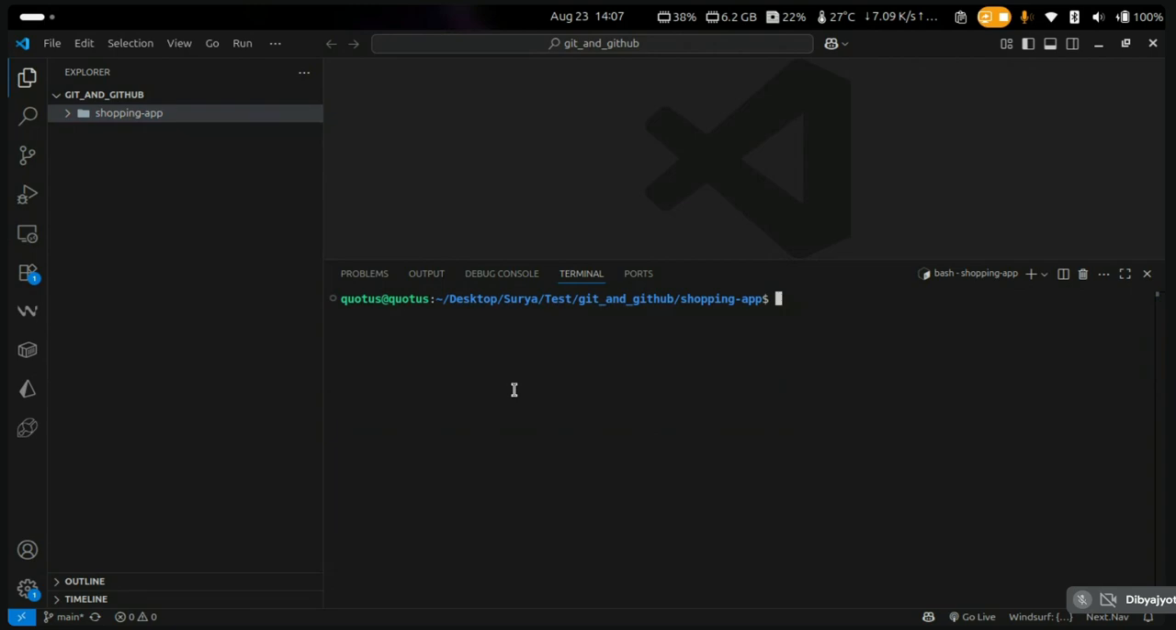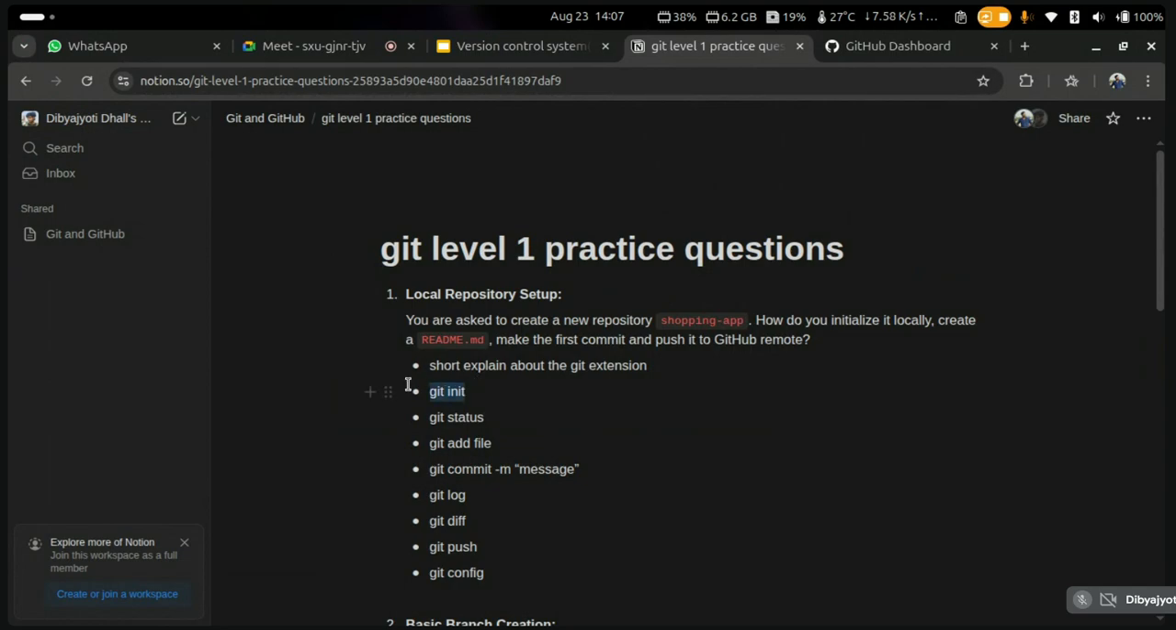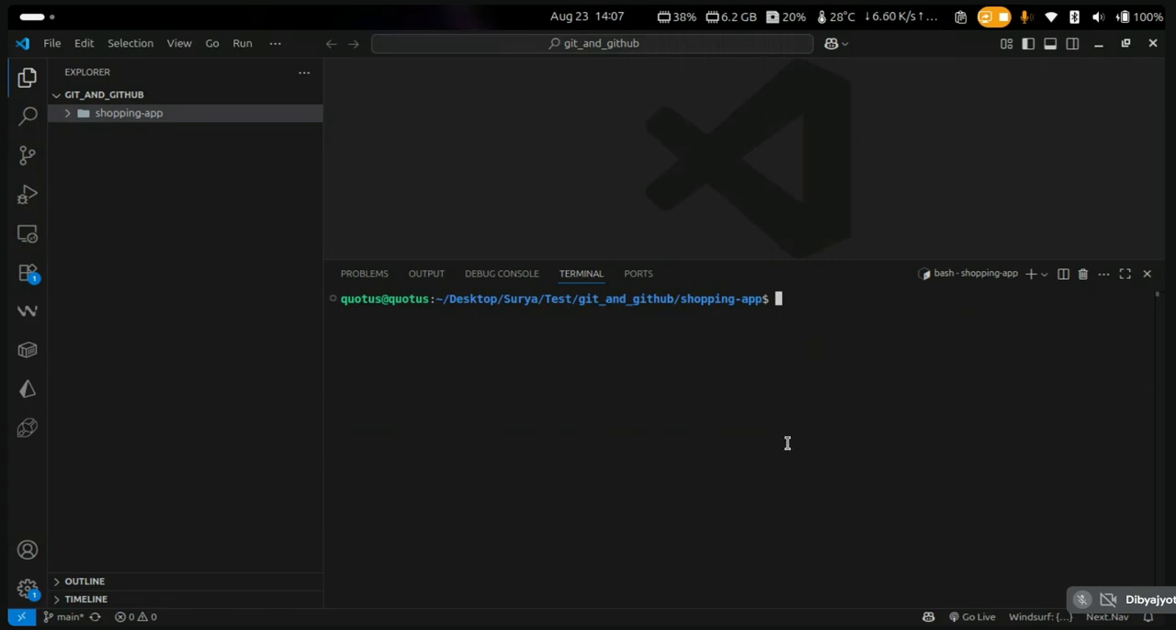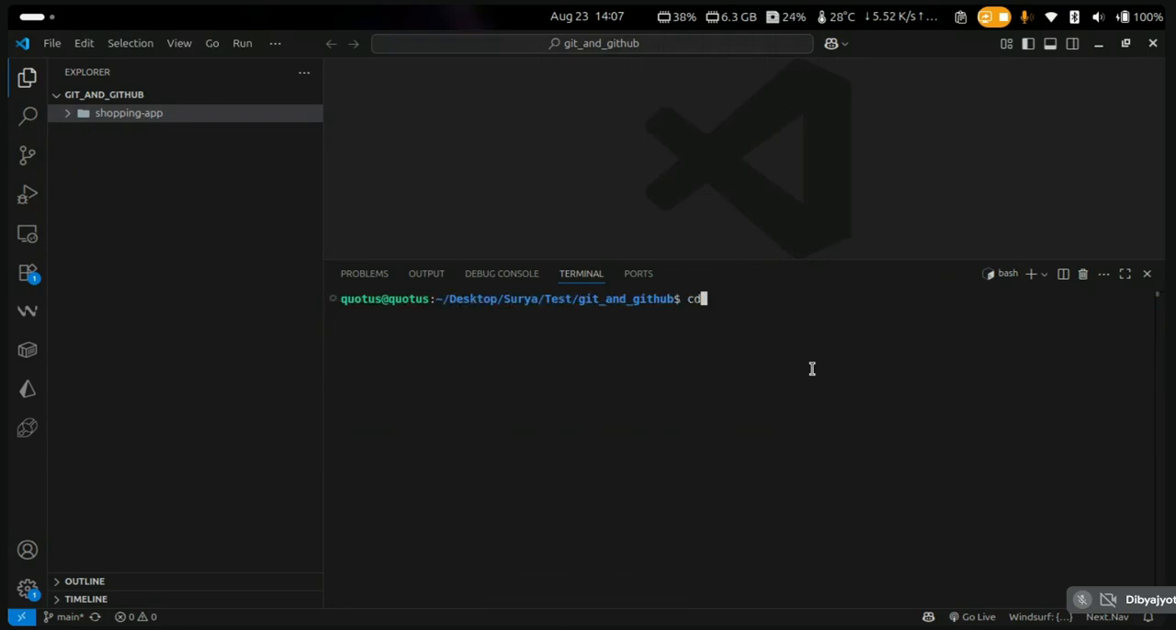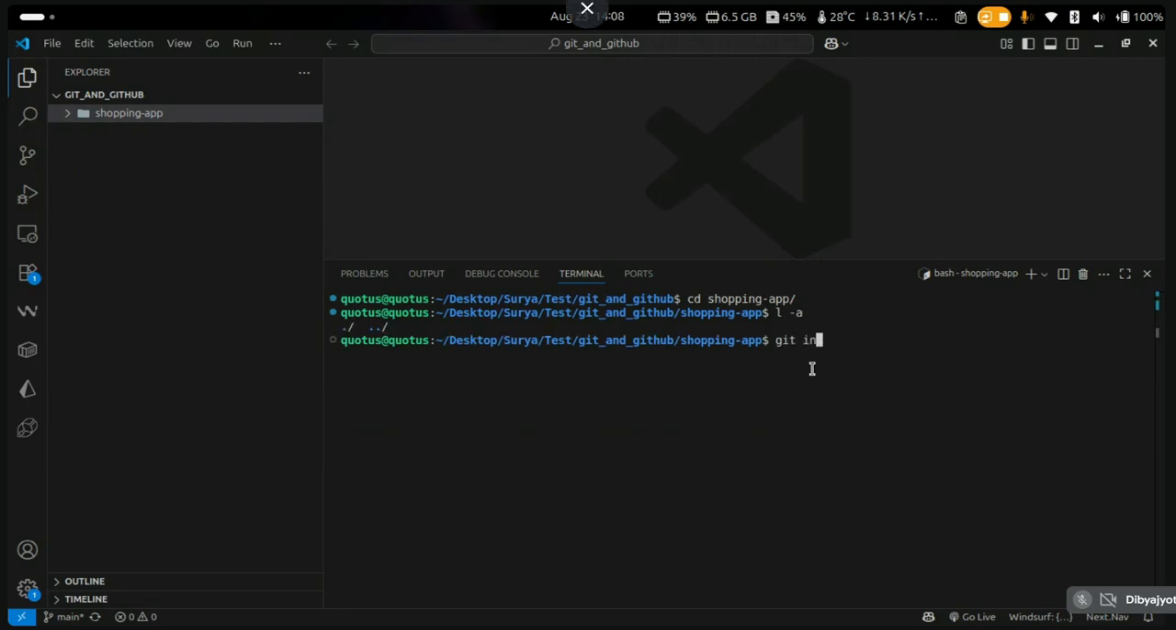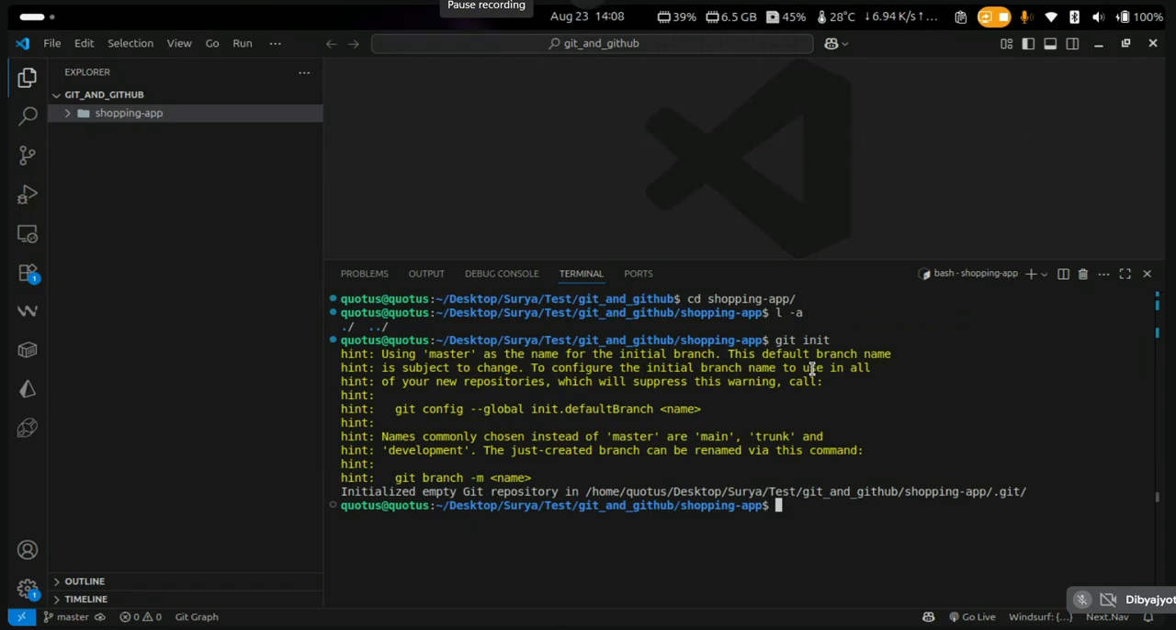Got it. So let's initialize the Git. There is a command to initialize the Git. Git will initialize and it will track the entire thing in the current directory. Let's say I'm in the shopping app, so I will initialize the Git in it. Okay, now it's initialized.